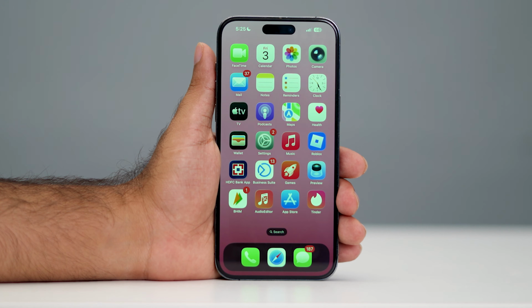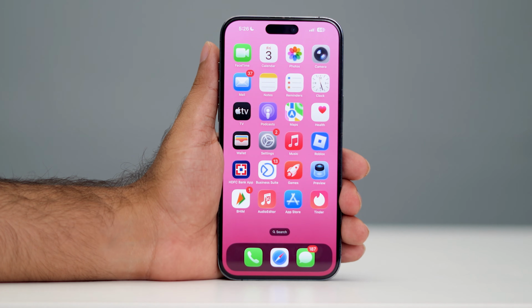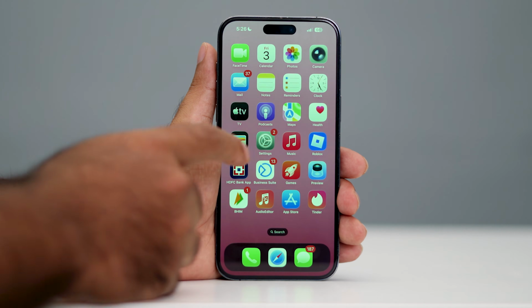Hey everyone, welcome back to another video. In this video I'm going to talk about how to change iPhone color back to normal and how we can do it. So let's get started.